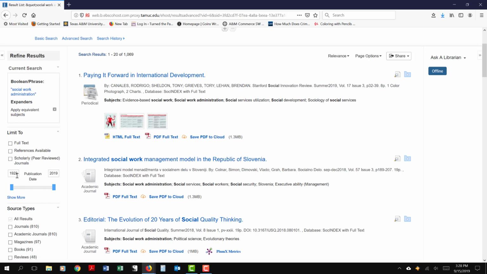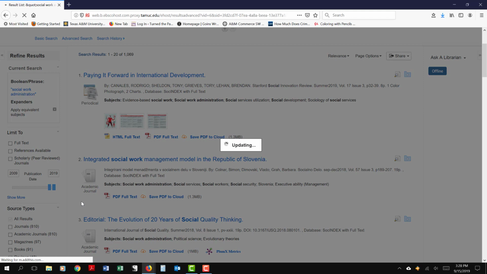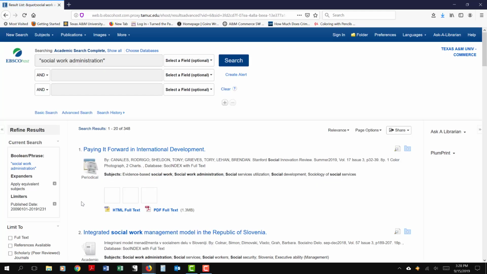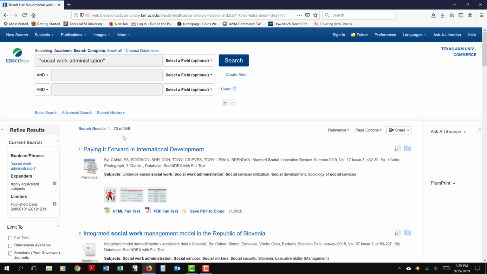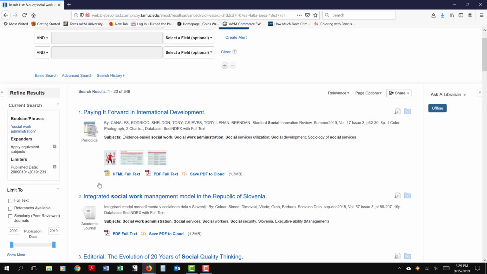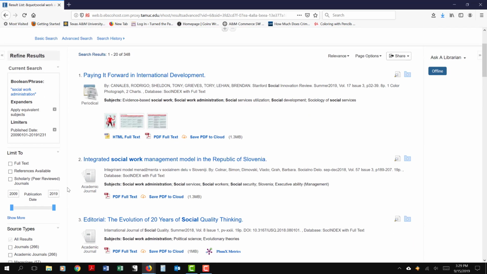And right here we have a publication date that we can do. So we can actually come in here and we can say we want this from, let's say, 2009 to 2019. That's going to give us 10 years. When I do that, and then when I just hit enter or click, it's going to actually update. And see, now I'm down to 348 publications. So that eliminates anything that's not published within the last 10 years. Everything that was published prior to 2009 is now not in there.